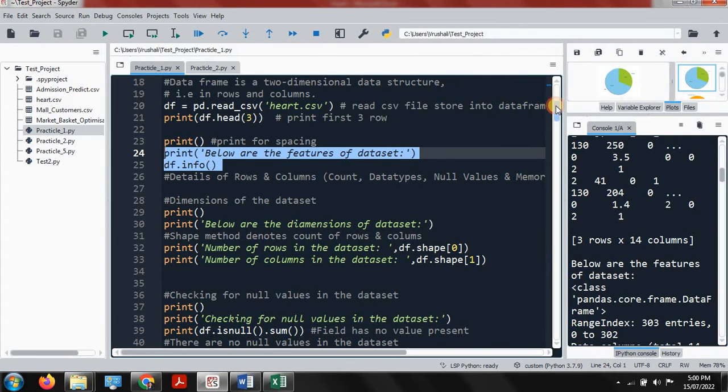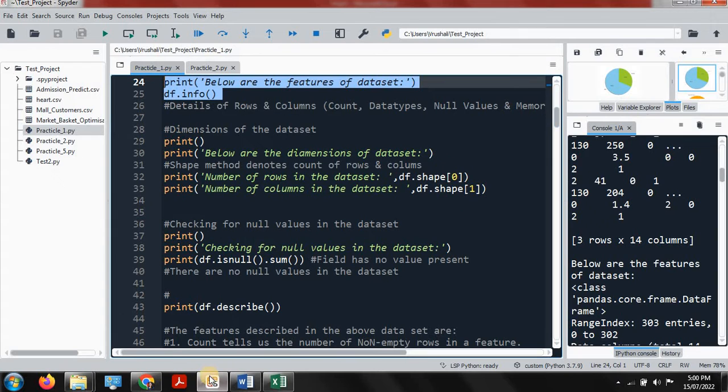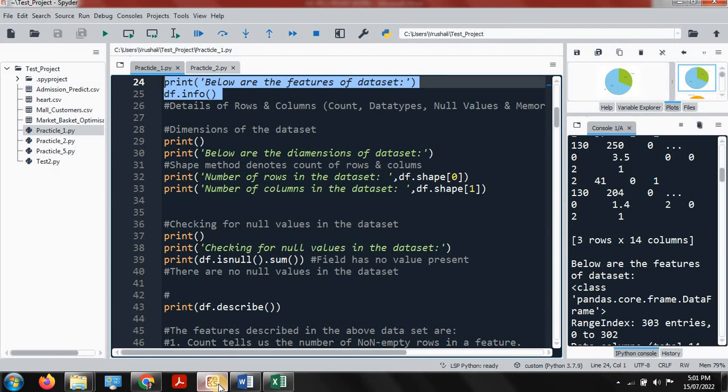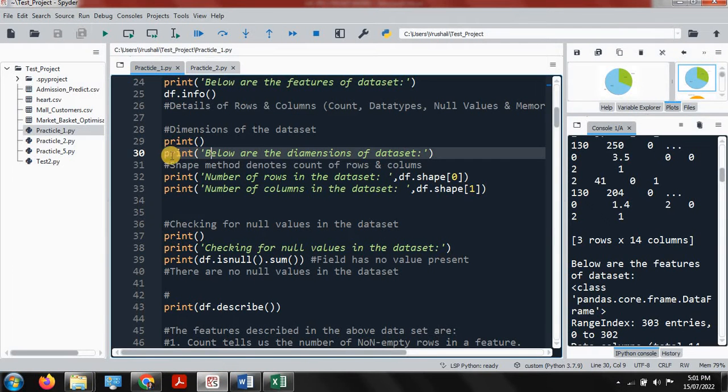So next. Now, as per your given problem statement, the first thing is you need to find the shape of the data. Shape means you need to find the number of rows and number of columns in your dataset for analysis purposes. So this is your first task. Now see how to find it. First you need to print "below are the dimensions of dataset". Dimensions means total number of rows and columns.